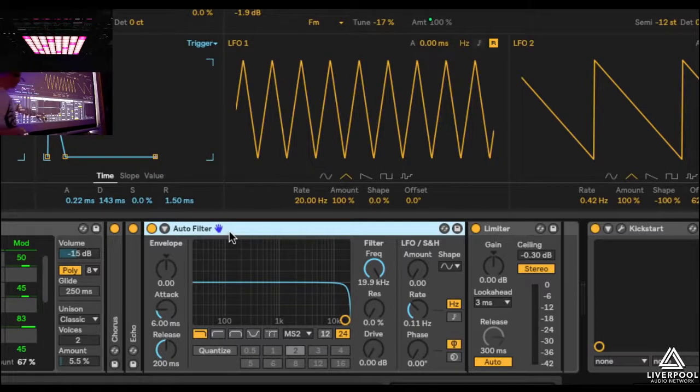I absolutely love the filter circuits in the auto filter. Any of you guys use them at all in Live 9? Brilliant. The MS2 is particularly my favorite because it's actually the low pass filter circuit from a Korg MS20. And it really does fatten things up, adds a little bit of drive there, really does the business.